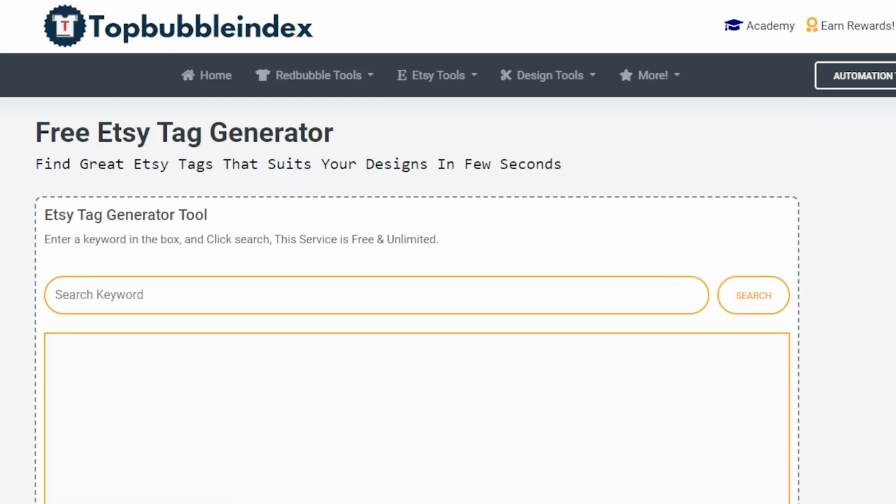For that, what I do is I go to a platform known as Top Bubble Index, which is a free Etsy tag generator. Find great Etsy tags that suit your design in a few seconds. This is a really good way to just copy and paste your title and you will get the best results instead of doing a lot of research.